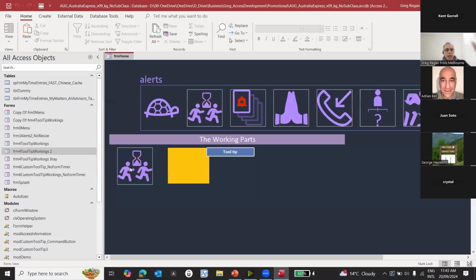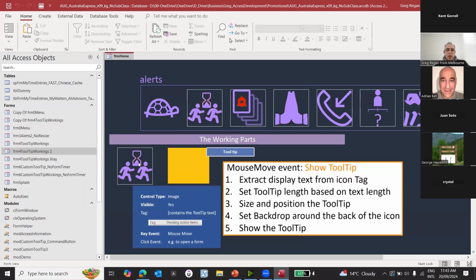So what we have here is a mock-up of the working parts. We've got a working model up here, the X-ray version. We've got a mock-up of the working parts, obviously your icon. So your icon is just an image, okay? And it's visible. Obviously, default visibility is true. And it contains the tooltip text in its tag property. So, for example, here, that icon has a tag property of pending action items. And that's what's going to be fed into the caption of that command button.